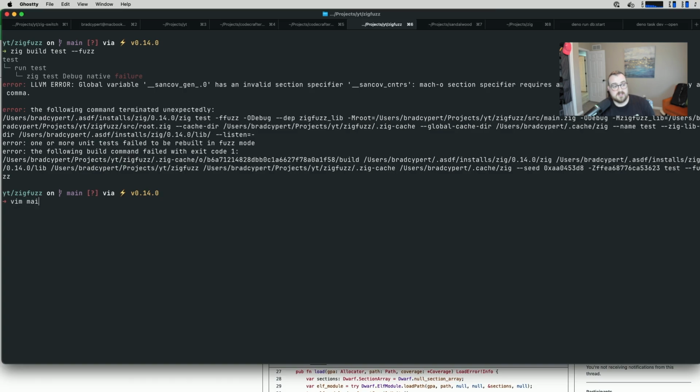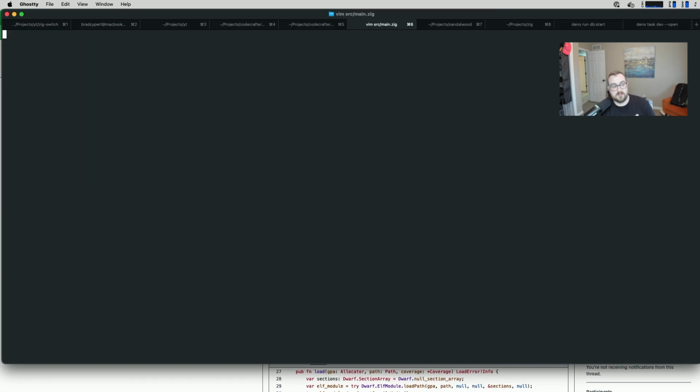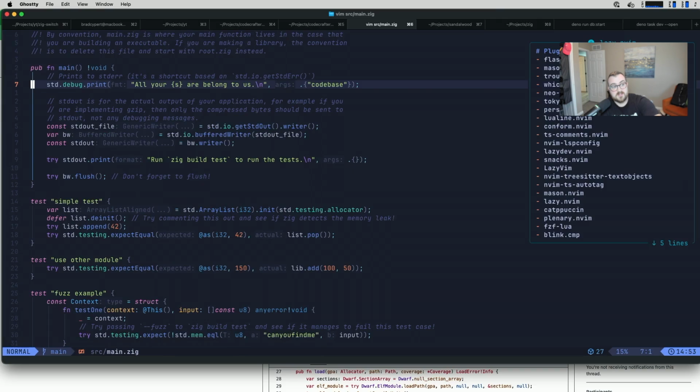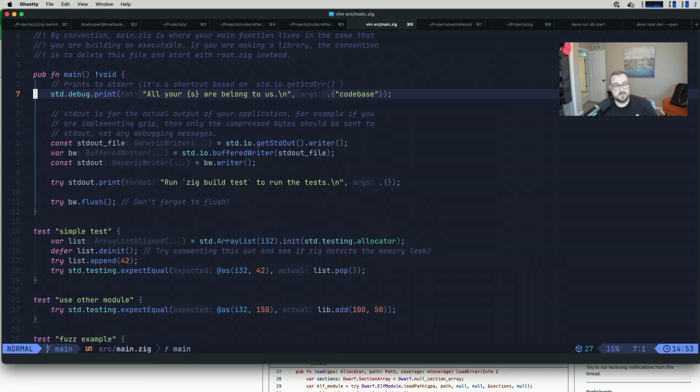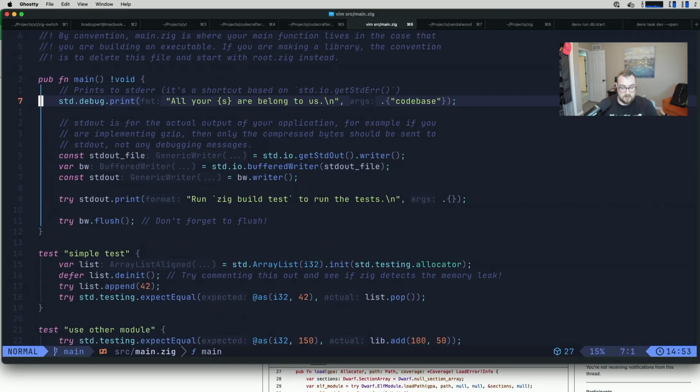But okay, so anyways, despite us not actually getting to do some fuzzing, I do want to talk about Zig 0.14. This is a brand new Zig 0.14 project. The zig init output has changed. Let me make this a little bigger for you. I've had some feedback that my text is too small.